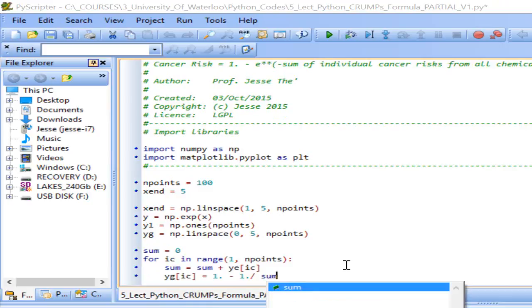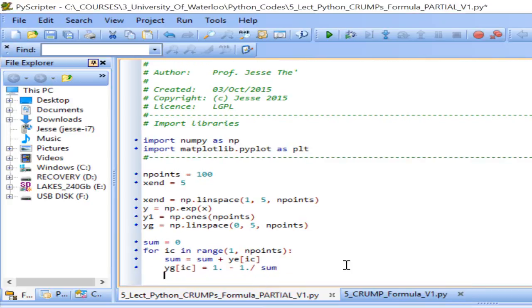Remember, 1 divided by sum is the same as e to the minus whatever the sum is. So I'm doing this step by step. I'm not summing within the exponential. What I'm doing is I am creating a vector that has summations as I go, what is the risk as I go up, as if the sum was already done. And here, I'm done with the summation.